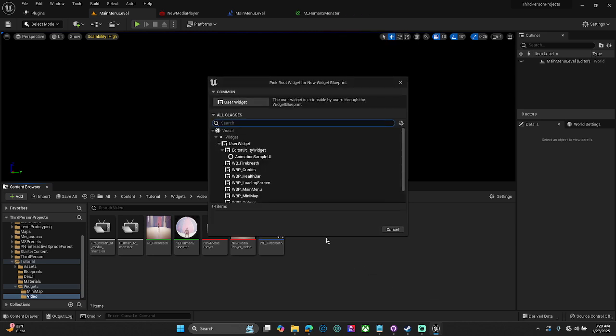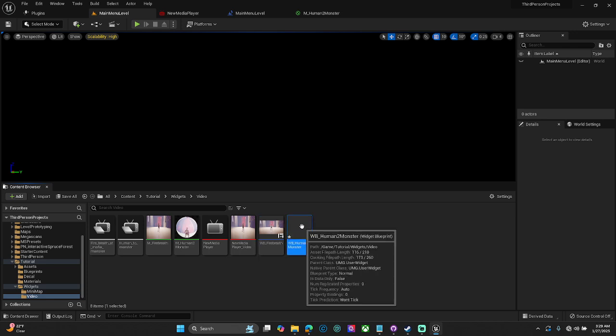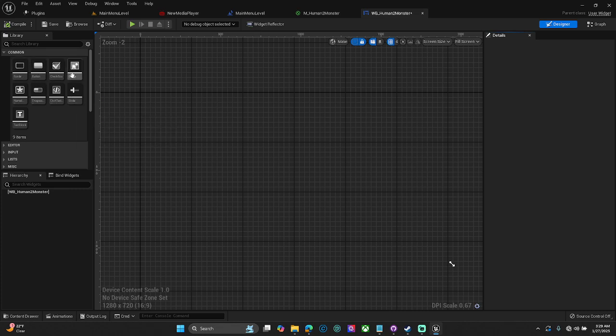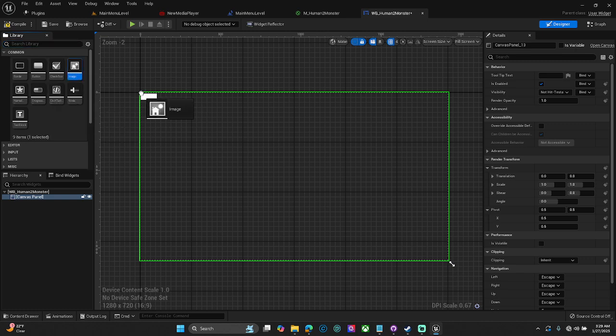I'm going to make another widget. This one, widget blueprint, human to monster. So you just make a separate widget, so that way it does the same thing. Let's just look up canvas. Okay. And then we'll do image, drag that image on here.